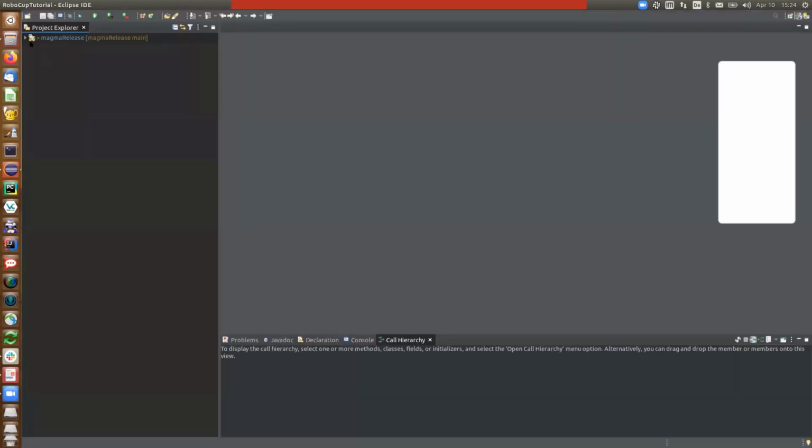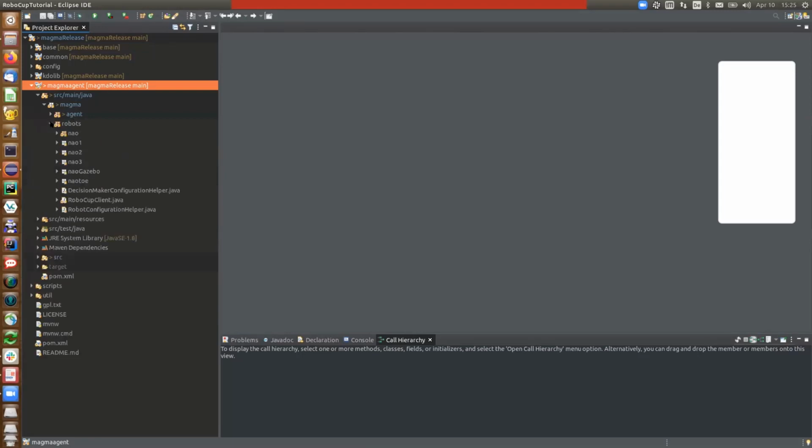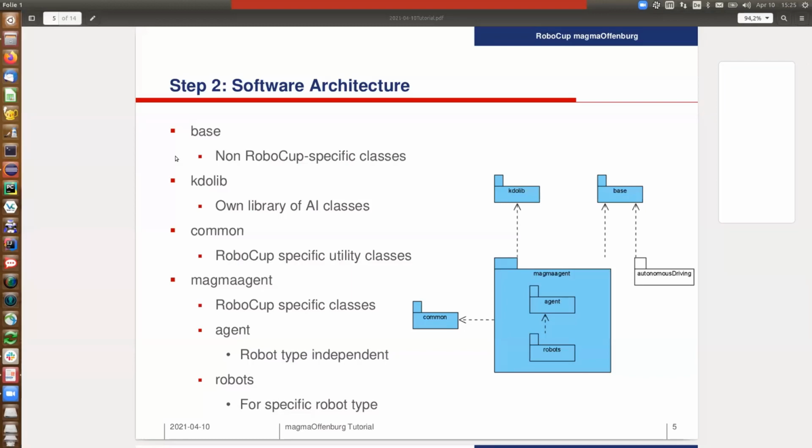Eclipse. You have the base, which is the RoboCup independent code. We have common, which is RoboCup dependent, but also not dependent on specific robots, reusable. KDO Lib, an artificial intelligence library, and Magma Agent. And inside Magma Agent, we have agent and robots. Agent, which is robot type independent, and robots, which is robot type dependent code, which is RoboCup dependent code.